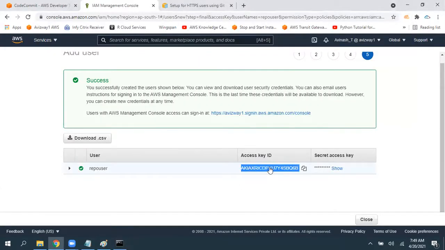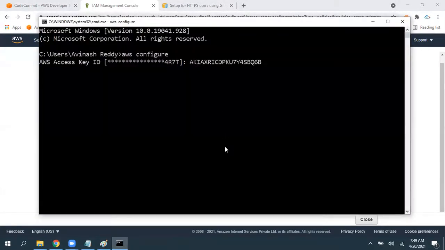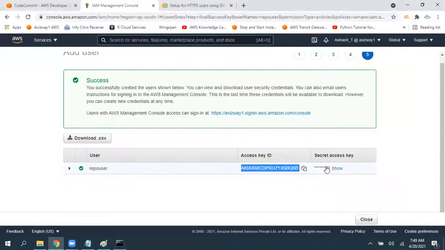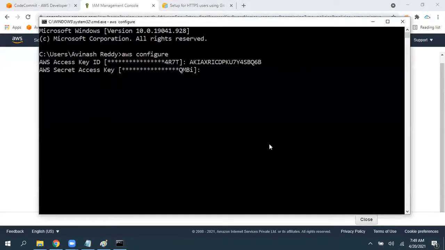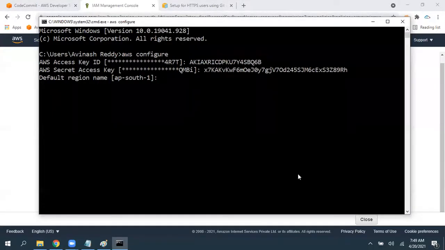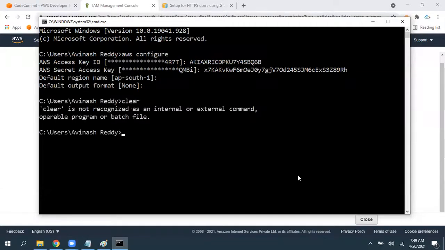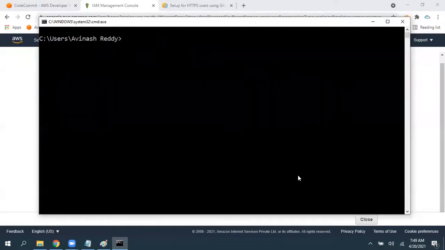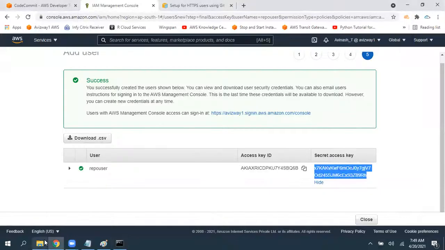Let me copy this, paste it, secret access key, copied. So then default region ap-south-1, default output format none. Okay. So now I want to clone this repo.